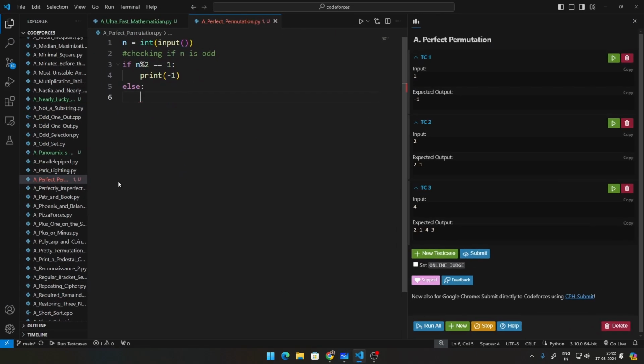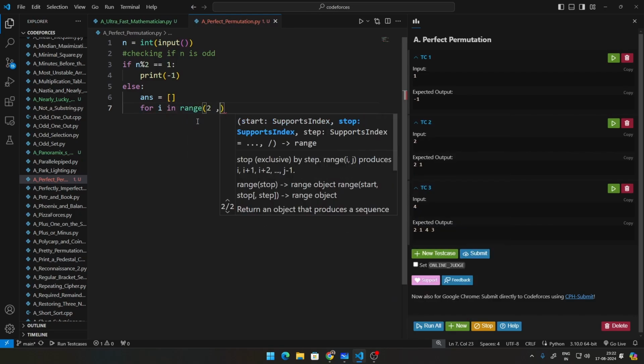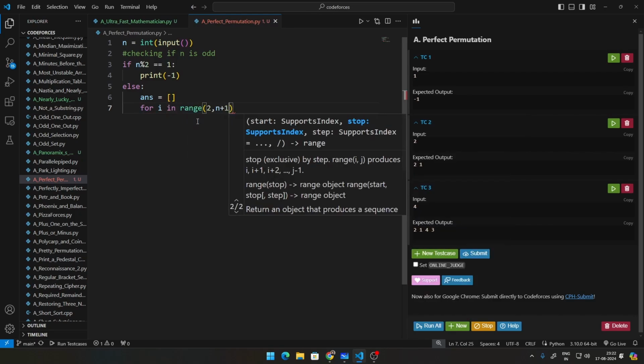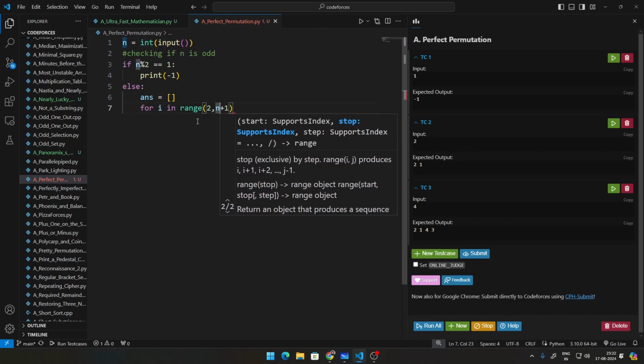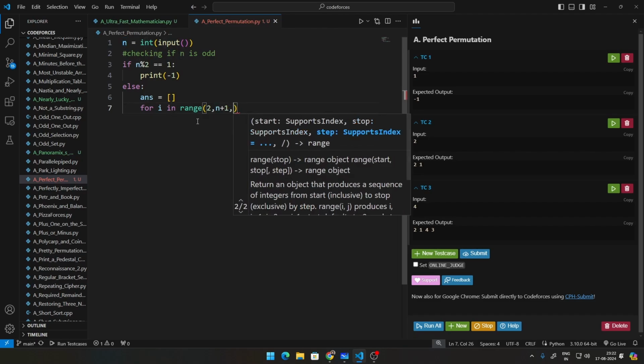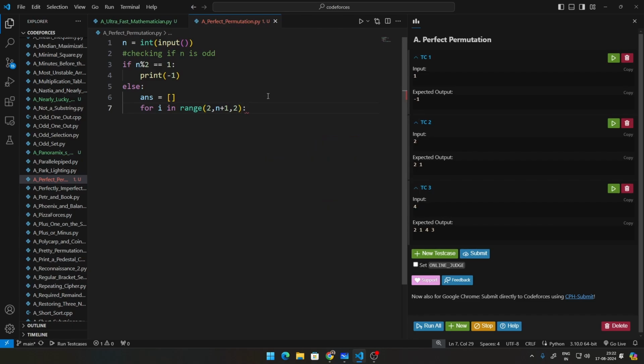So let us create an answer list, and let us create a for loop for I in range 2 to n plus 1. That means n will obviously be included, but anything more than n will not be included. And we'll increase the step value to 2. What this means is, instead of going 1, 2, 3, 4, it'll skip places, like 1, 3, 5, 7. But since we're starting with 2, it'll go 2, 4, 6, 8, 10 like that.